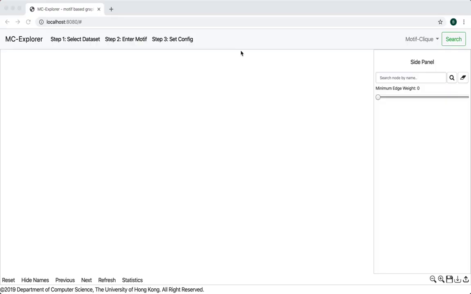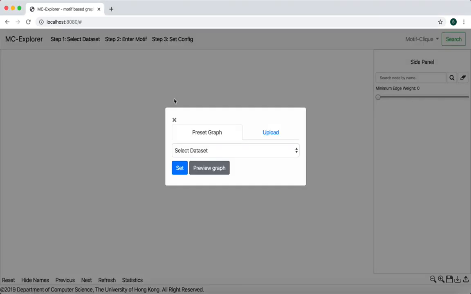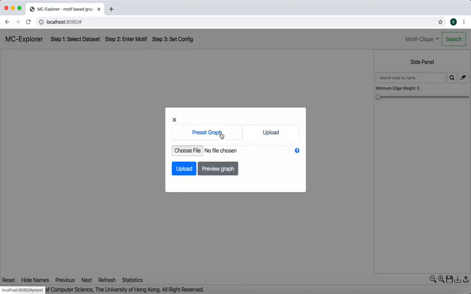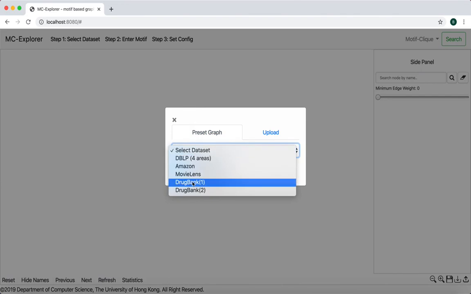Welcome to the demonstration of MC Explorer. It is a web application that enables motif suggestion, motif-clique discovery, and motif-clique analysis. To begin with, click on Step 1, Select Dataset. You can upload your own dataset or use a default dataset provided by the application like DrugBank.